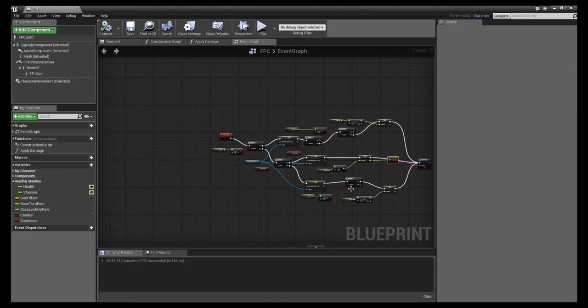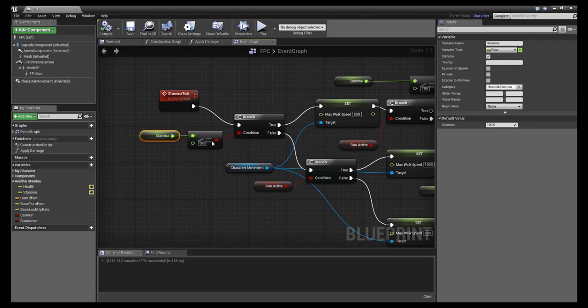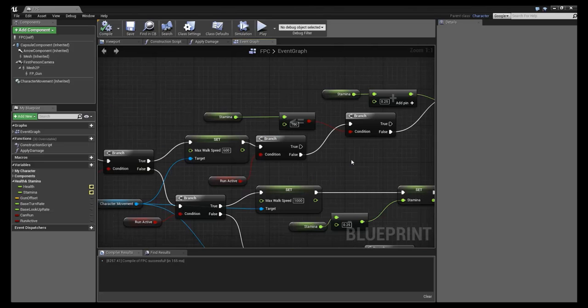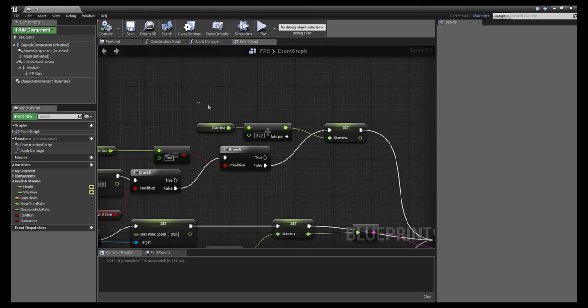Just to go back over what I had before, let's start at the beginning. So if stamina is less than or equal to 0, what we're going to do is set the walk speed back to 600 because at that point the stamina is depleted. Afterwards, we're going to check to see if run is still active. The reason that run active is here is because it's going to check and see if they are still trying to run. If they are still trying to run, we don't want them to get more stamina just yet. The reason this next branch is here is because we don't want stamina to be over 100. And afterwards, obviously this is just recharging the stamina.